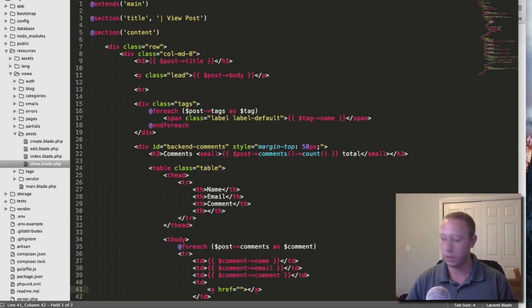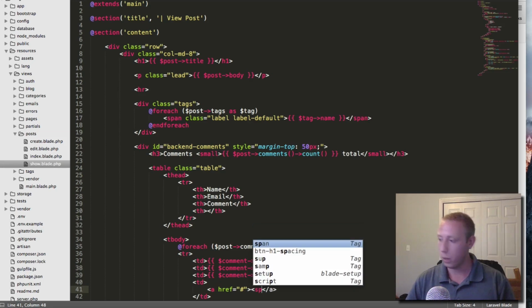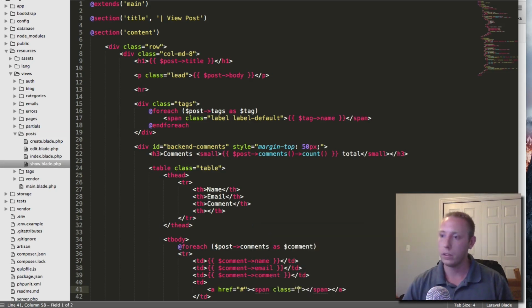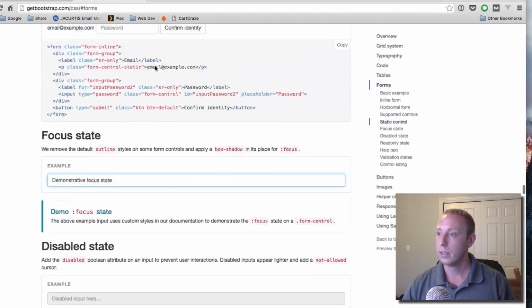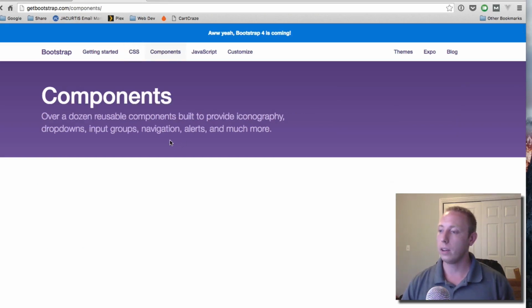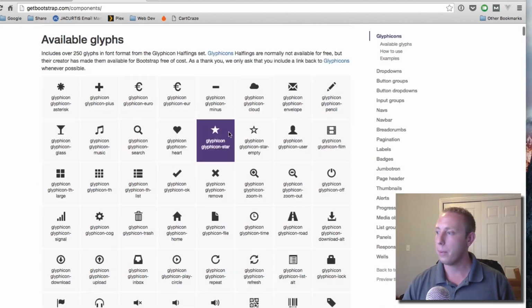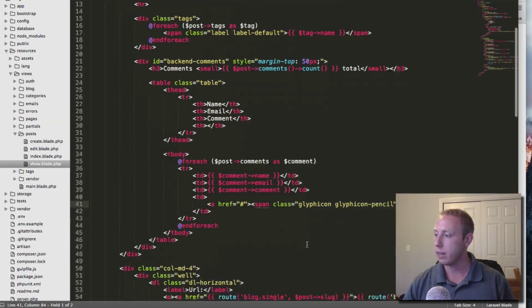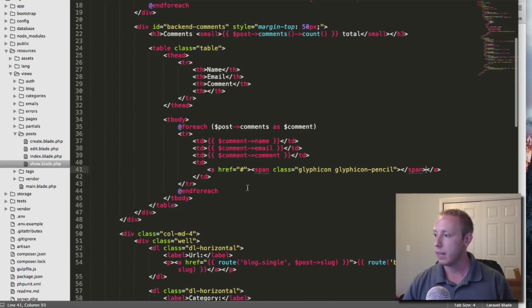We'll have a button here that goes to edit the comments. Sorry. So we're actually going to make it into icons. So we're going to make a span. We're going to do class equals, and we're going to go to getbootstrap.com and look at components. And then we're going to use this pencil right here to make it an edit. Okay, so let's copy this. And we're going to make this icon glyphicon glyphicon-pencil. And that's going to be our button.